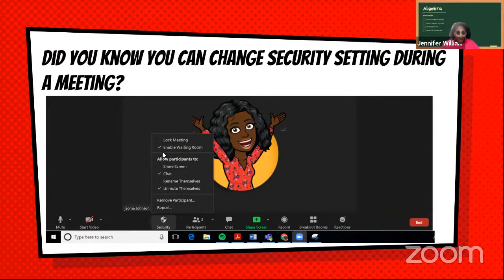The second one is the waiting room. The waiting room is an extraordinarily wonderful place. It shows you each and every person who's trying to get into your room. So you can enable the waiting room, and everyone who wants to get in your meeting is added once you accept. Let's say there's a name of someone that you don't know. Well, you decline them and they cannot get into your room.